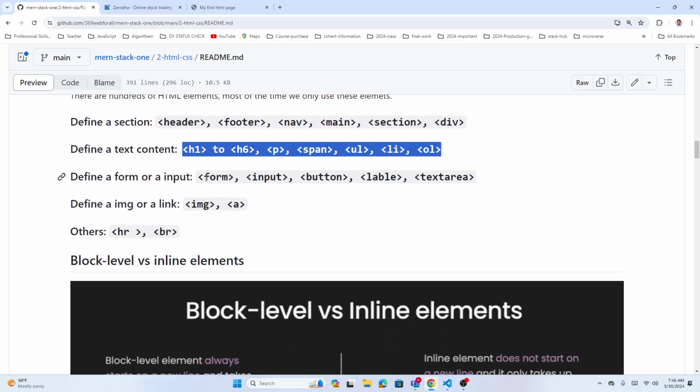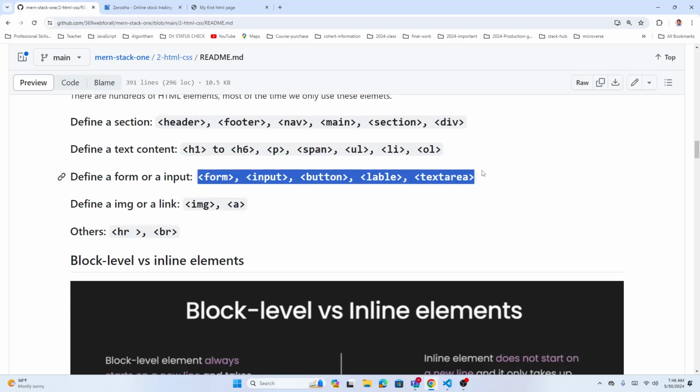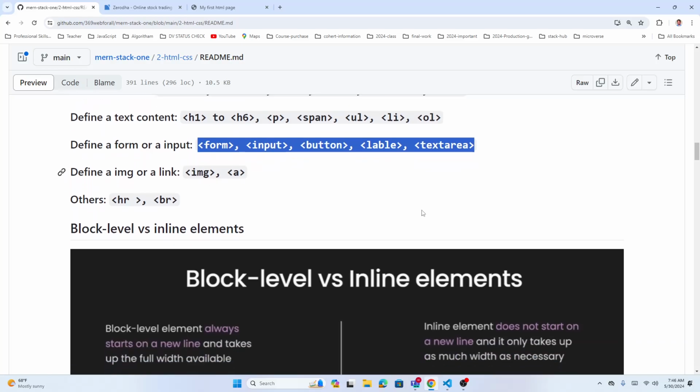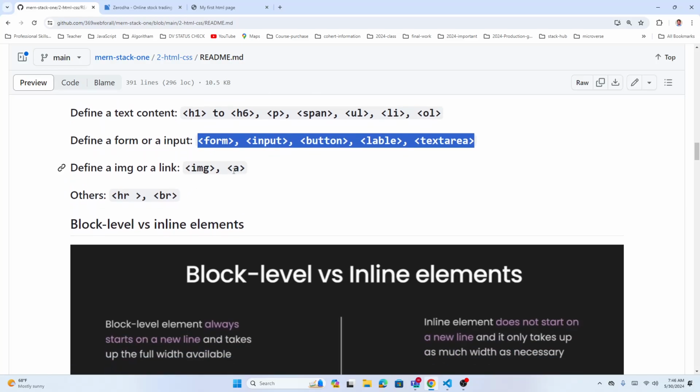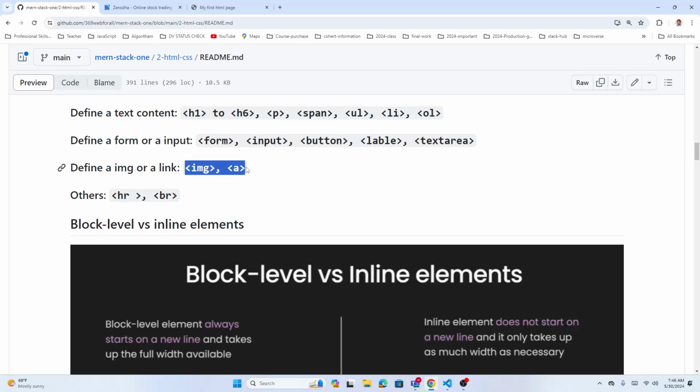Input, so you're going to have input forms, like filling out a form in your website. Let the user submit their remarks or register on your website. In that case, you're going to use the form elements, and these are the elements for creating a form. Now you're going to have images in your page: image and link. These are the two elements used: img for images, and A for creating a link or anchor tag. Other elements are like horizontal line and line break.